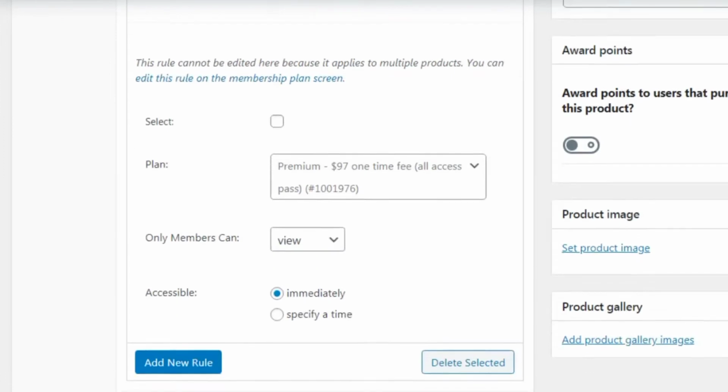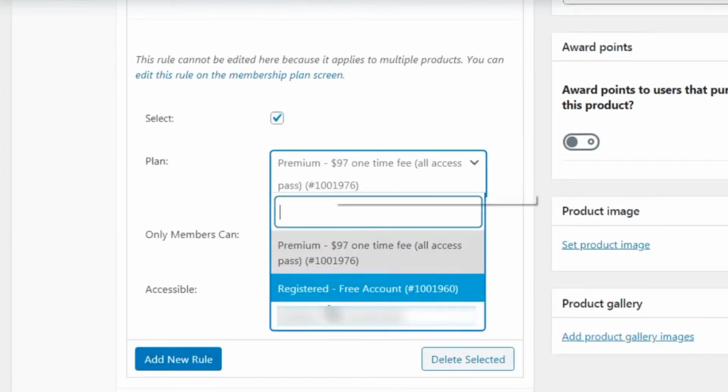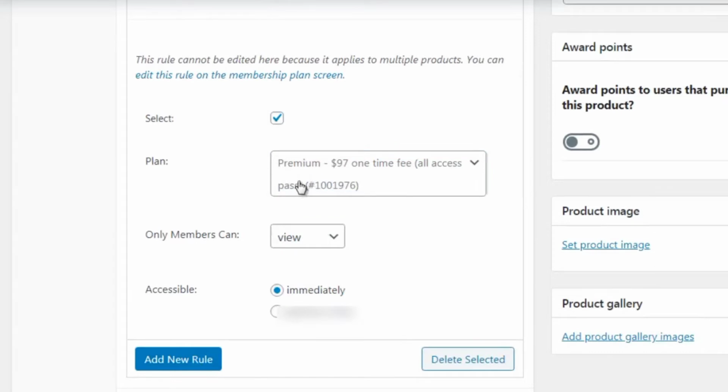So what we want to do is we want to add a new rule, select that, and select the plan. So in this case, we're going to just choose premium. And then of course, only members can view or purchase. So what that means is only members of this can purchase this product. So we are going to simply click view because we don't want that to be the case, and they have accessibility to it immediately.